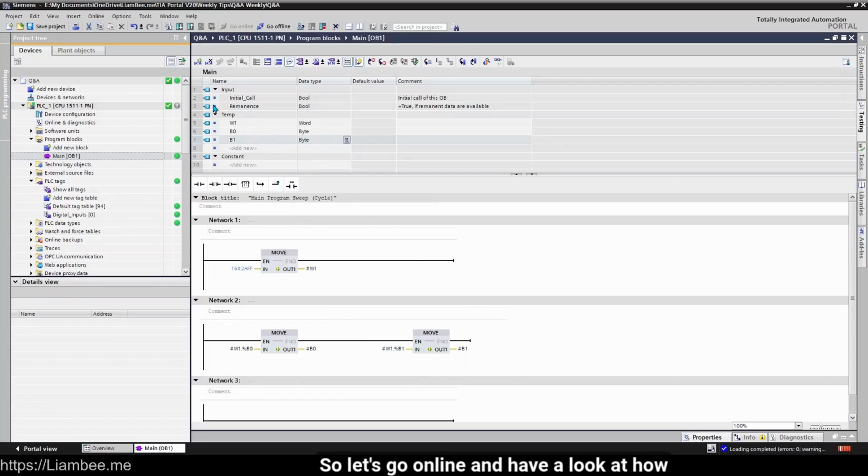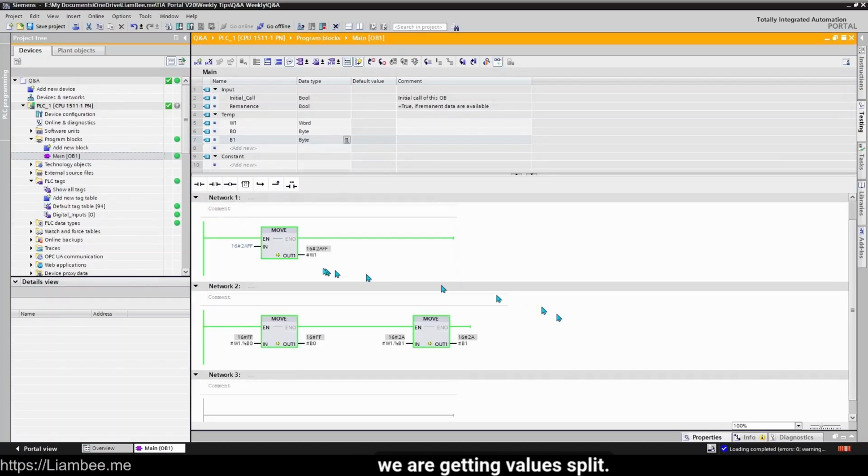So let's go online and have a look at how this works. And as you can see, we are getting values split. So we have 2AFF in W1. And here, when I'm looking at just the individual byte, we have FF. And that's being moved into B0. And the same for 1, 2A, which is being moved into B1.